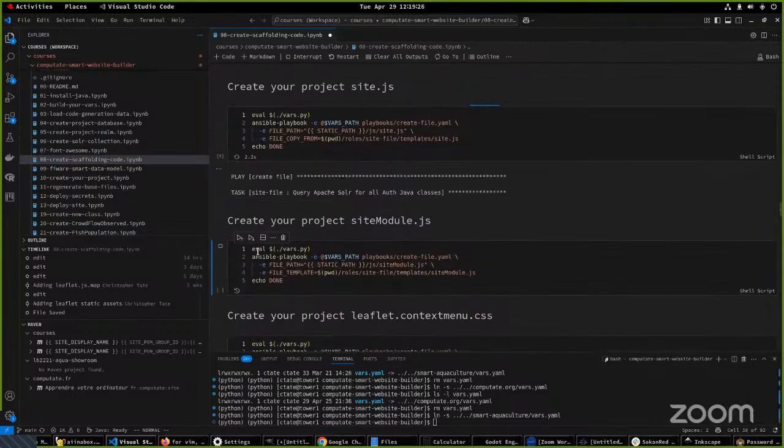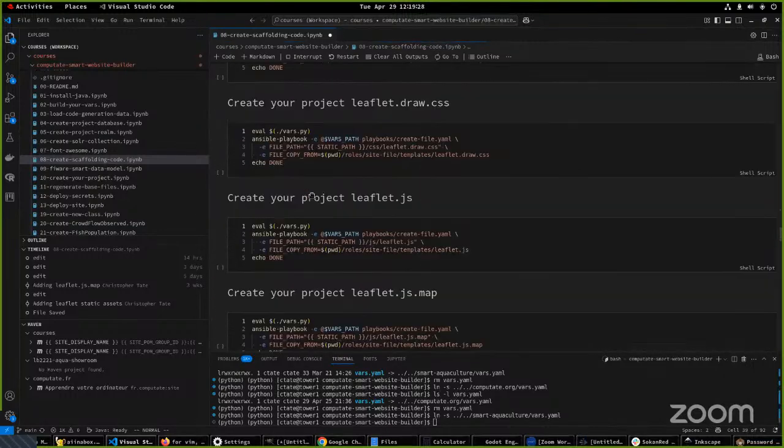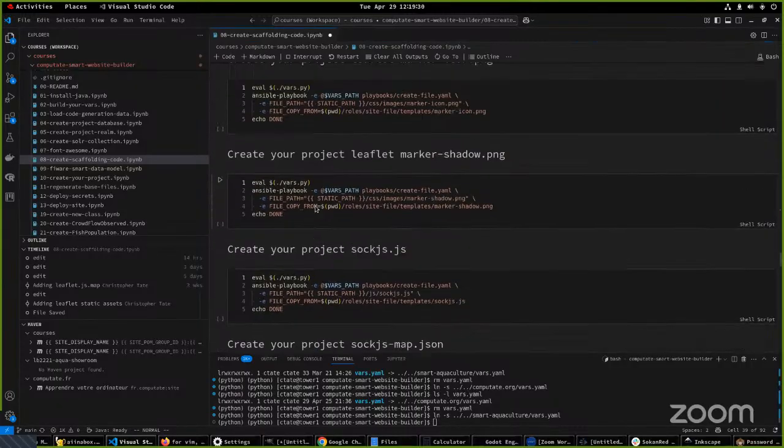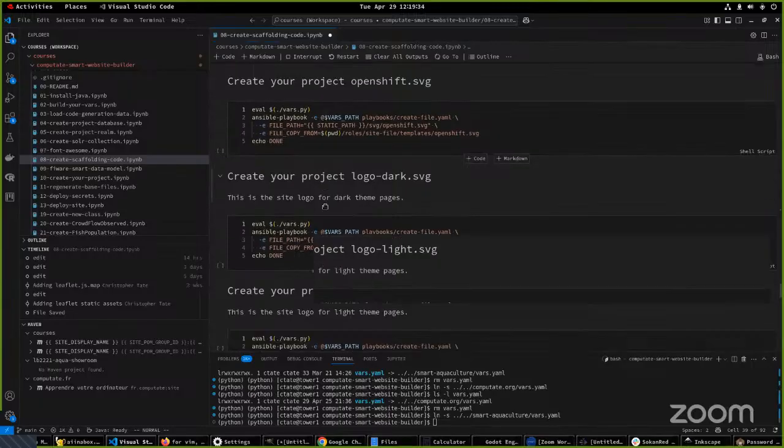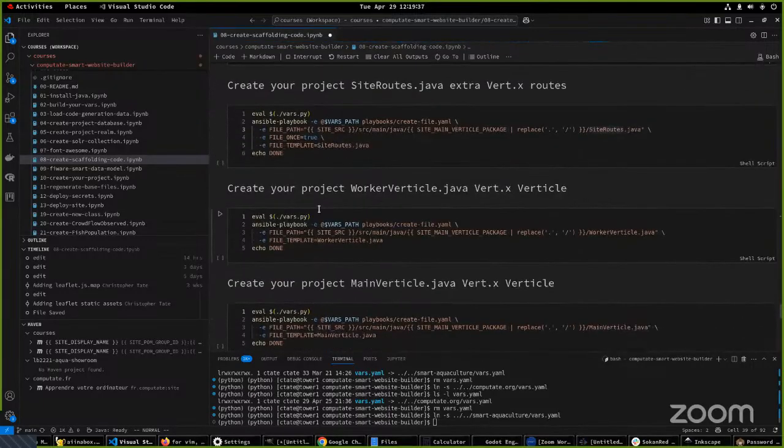Site module.js. Those should be good. Leaflet, sock. Logos are fine. Container files fine. Site routes. This one.